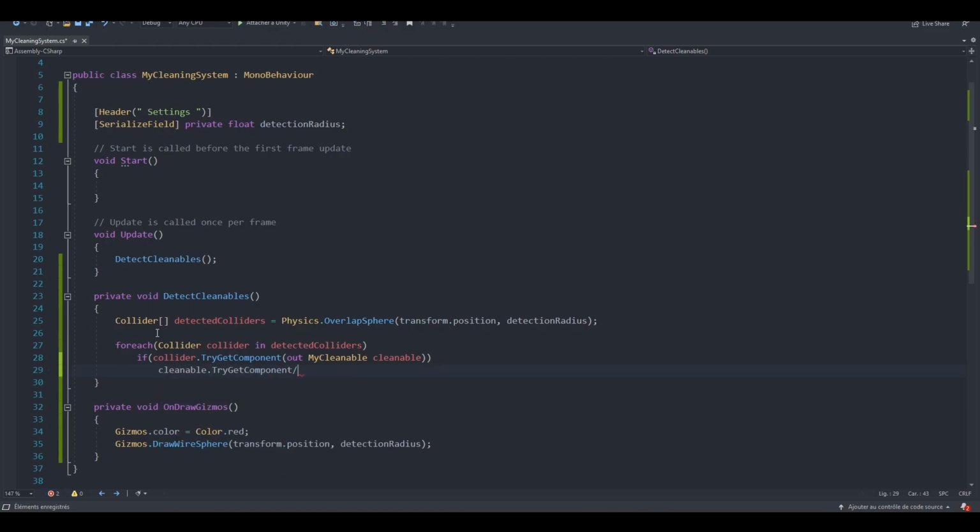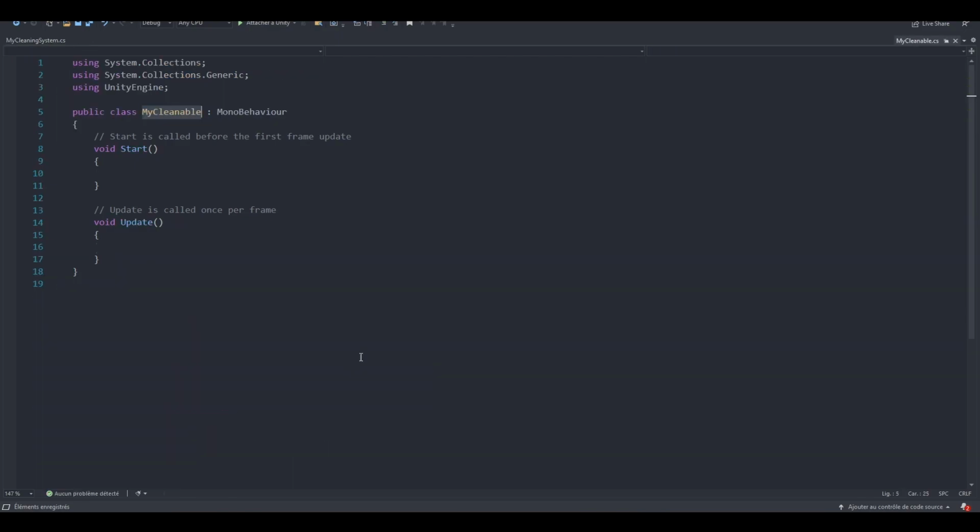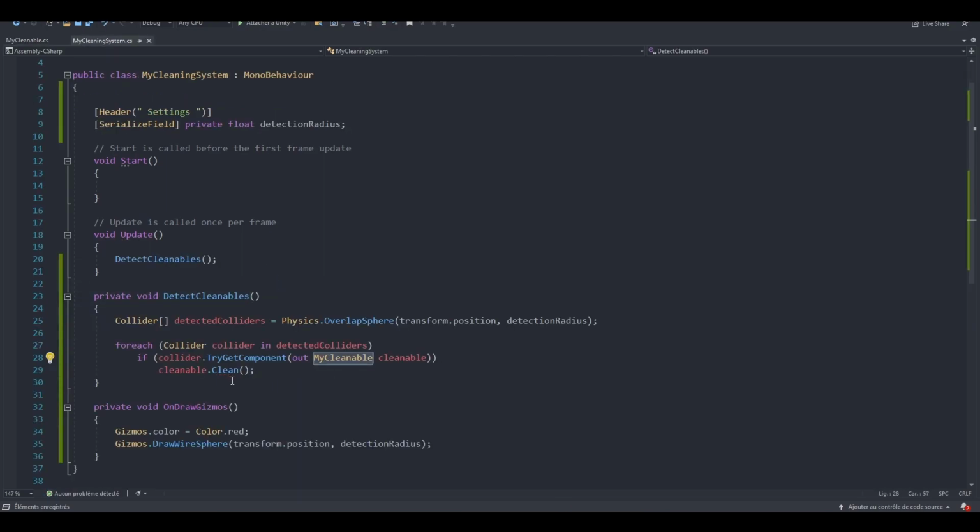So cleanable.Clean. Awesome, isn't it? So now we just need to create the clean method inside of the MyCleanable class. So let's hold Control and click the class to open it right away. Let's create the public void Clean method. Awesome, so we shouldn't have any error anymore.